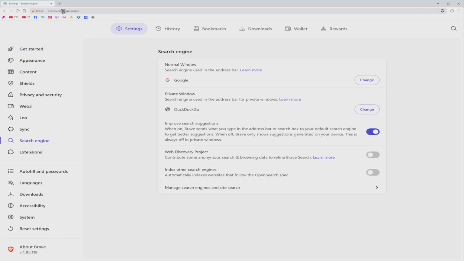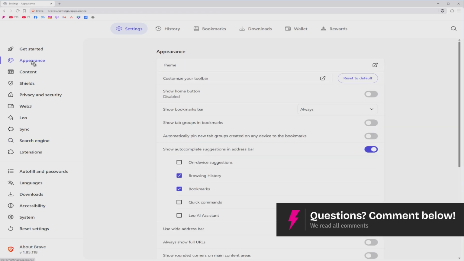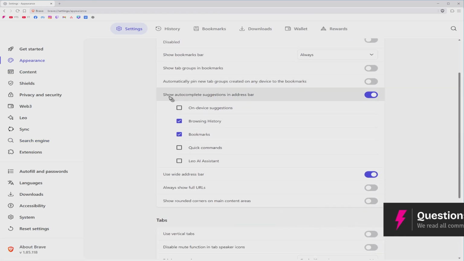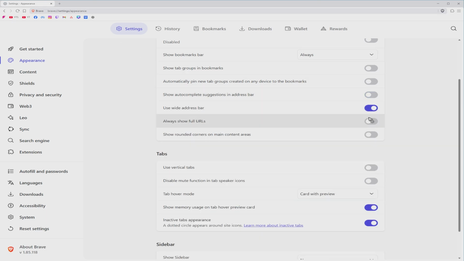Now for the address bar section, you could just go ahead over to appearance right here under settings. Now scroll down. The one that says show autocomplete suggestions in address bar, you just disable it. And once that's done, you should be good to go.